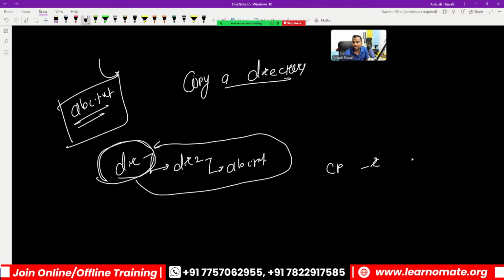cp -r, what you want to copy? I want to copy my directory dir1. And where you want to paste? You can paste it in another directory, or in another location also. You can specify the location here. So when you copy this dir1, it will copy your main directory, and whatever subdirectories are under it, everything will be copied. You got my point, everyone?